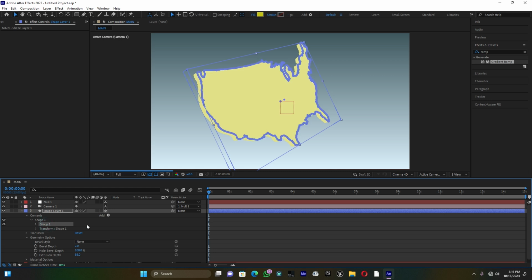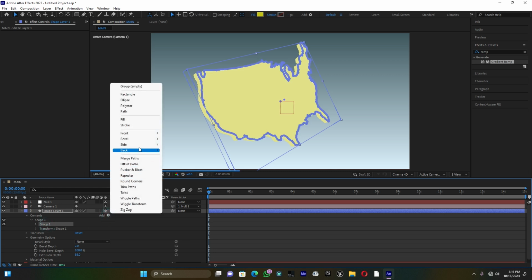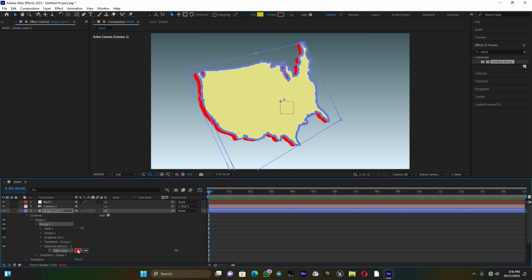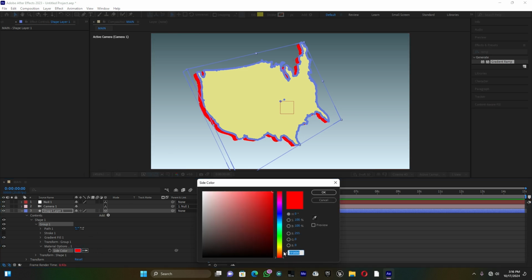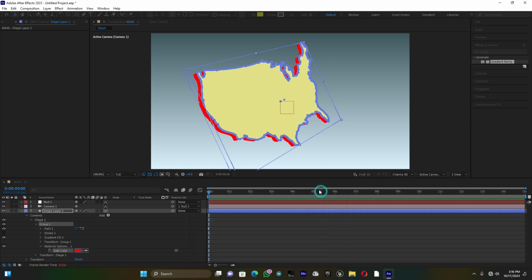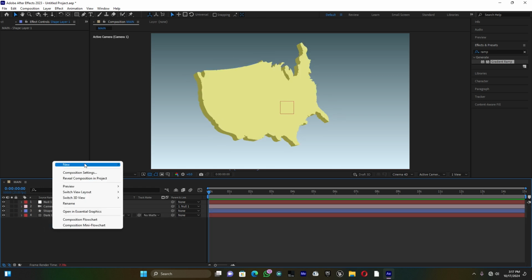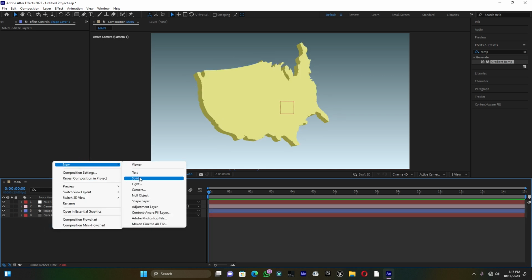Yeah, that's okay. So now come here on add again, then choose here on side, you have to choose color. Okay, so let me choose the color which is go here on this side. Let me try to choose like yellow too. Yeah, that's good. And then let me close this shape layer 1, then right click again, new, and then create another solid.